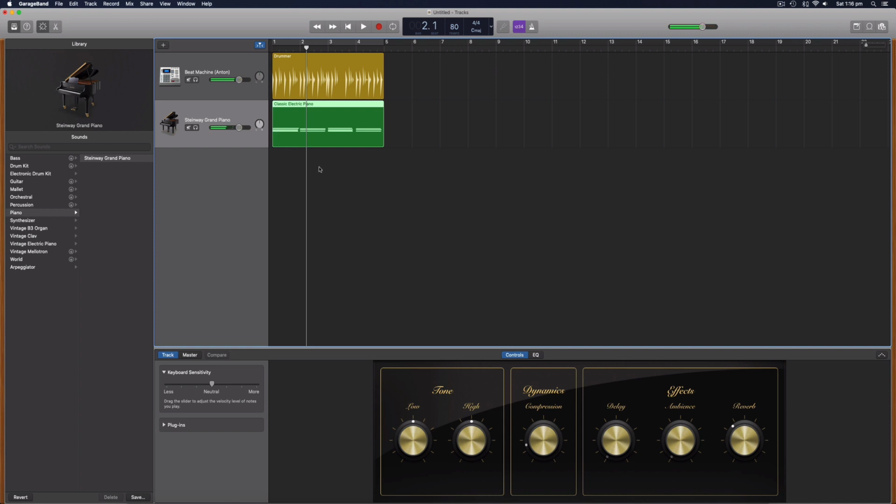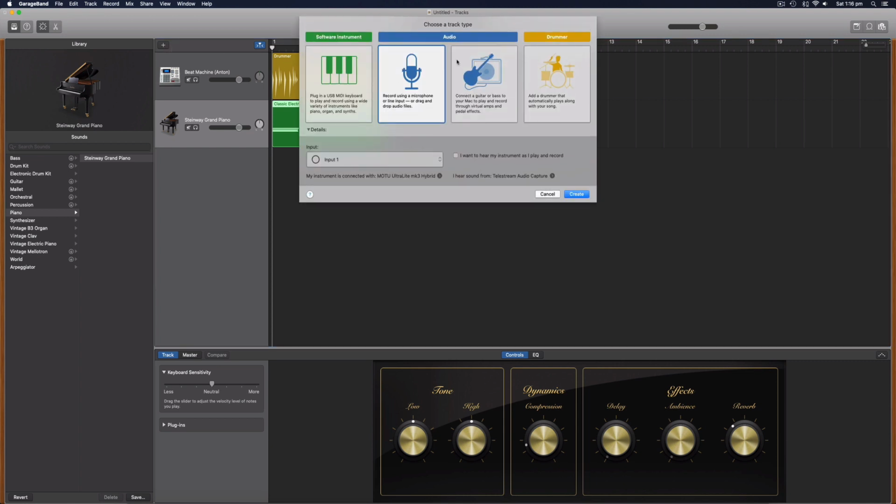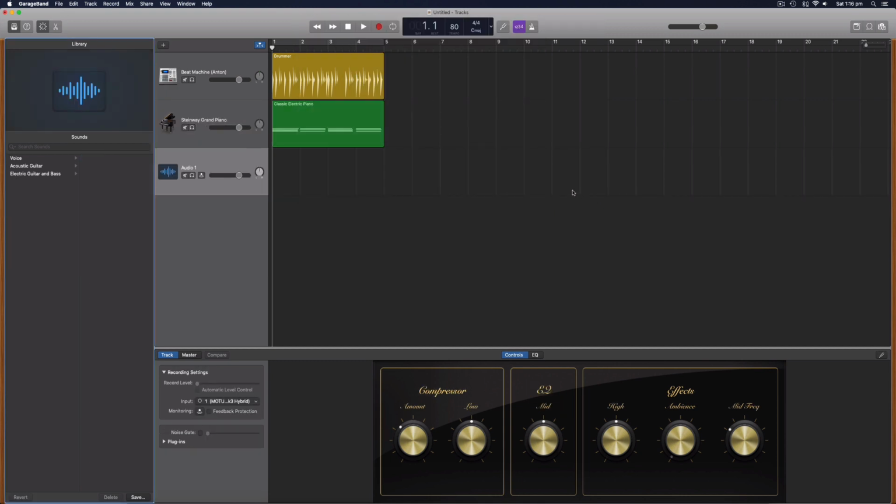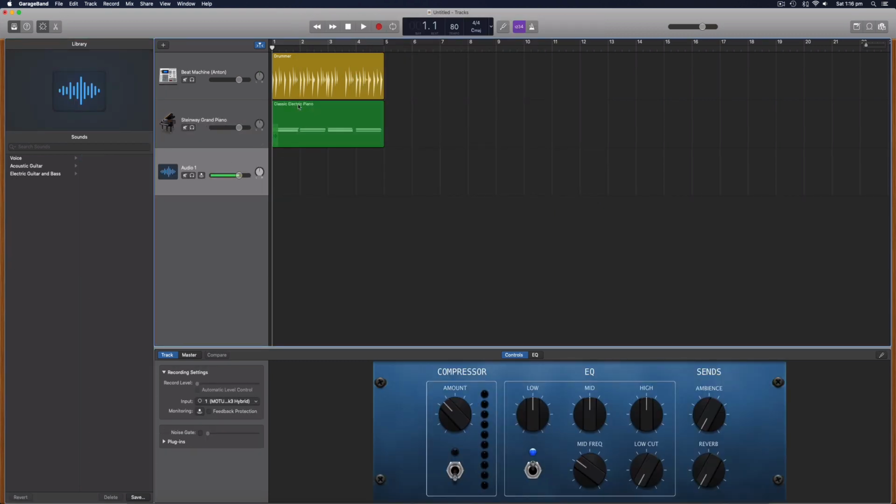So that's now changed my performance. It's kept my performance rather, but it's changed the instrument to a grand piano sound. If we want to add some vocals or real instruments to our track, we simply select one of the preset audio tracks, and then I can do the same thing.